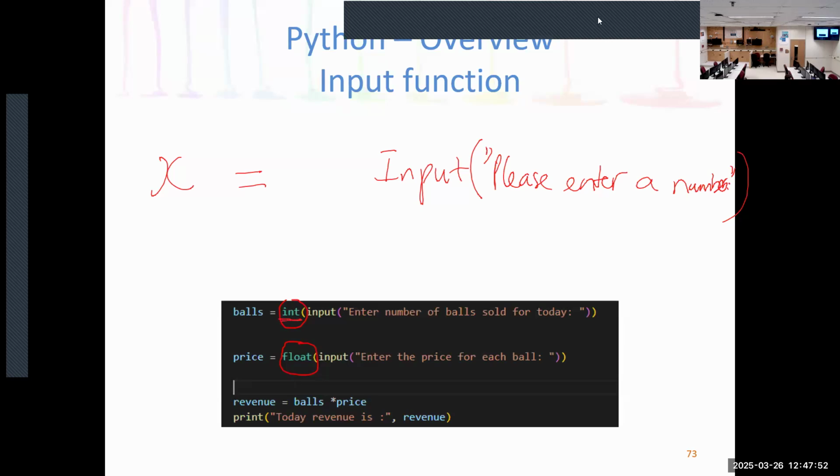The int function converts it into the integer format. The second one is the float function, which converts it into floating point. So basically, you can write this program in Python here.